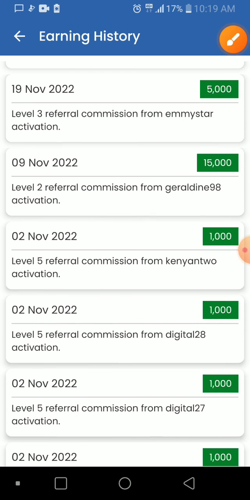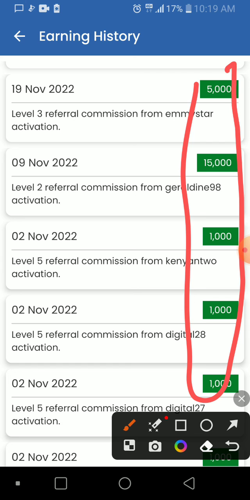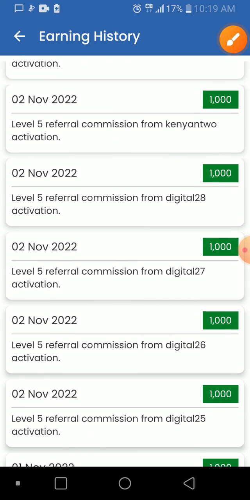Right? Let me scroll down. We enjoy watching the application and how we are making money on it. You see.